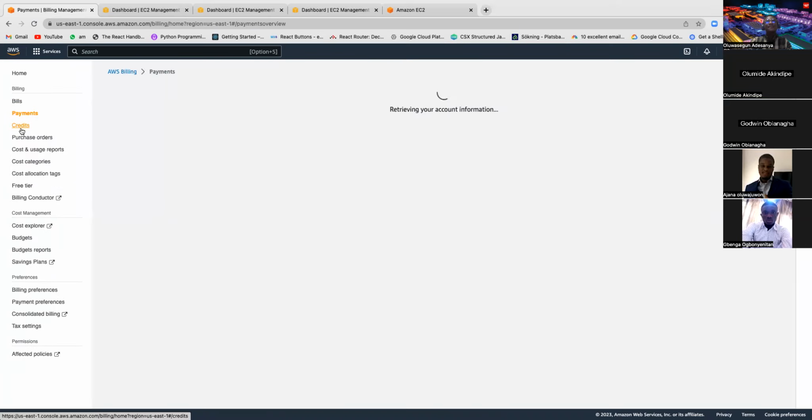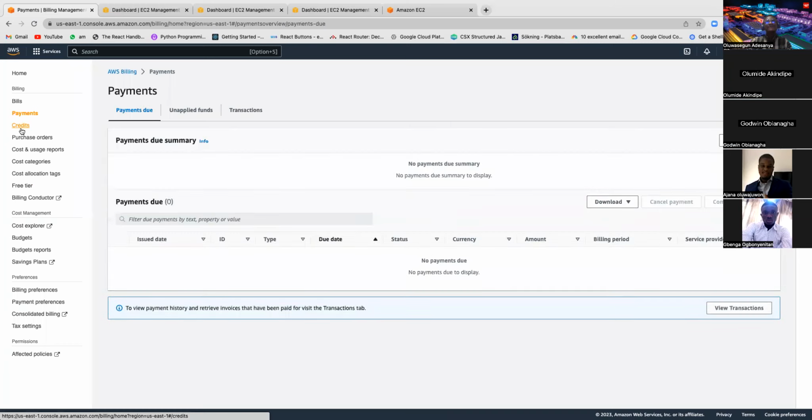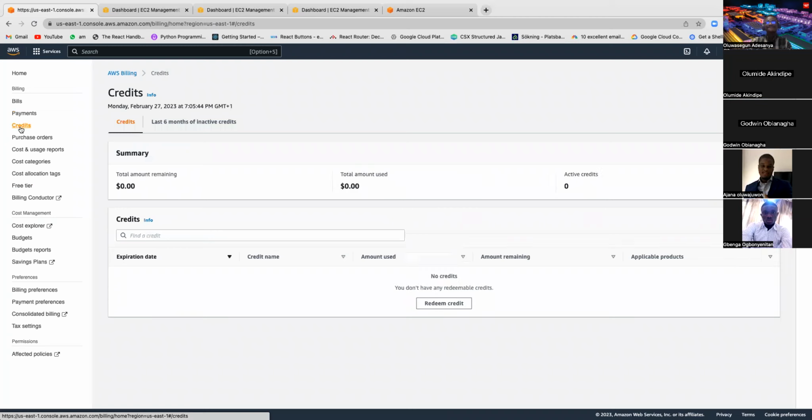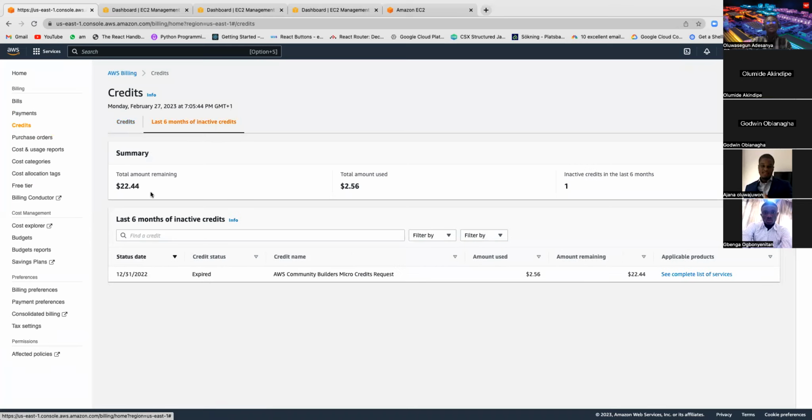So this will show the payment you make. So for instance, maybe you have a voucher from AWS, or maybe someone gives you a voucher. You're going to claim it, so you can redeem your credit here with the voucher. Yeah. So there's one here. Fortunately, I was just able to use $3 out of 25. So you can redeem your credit here.